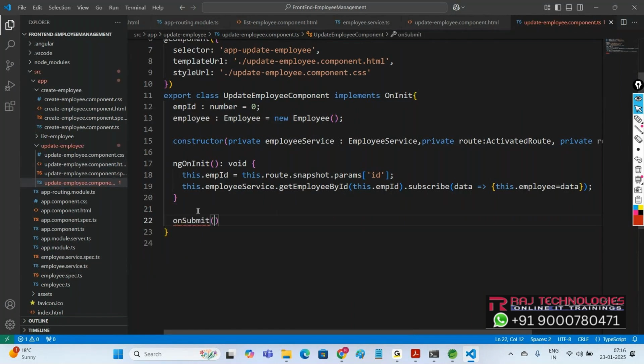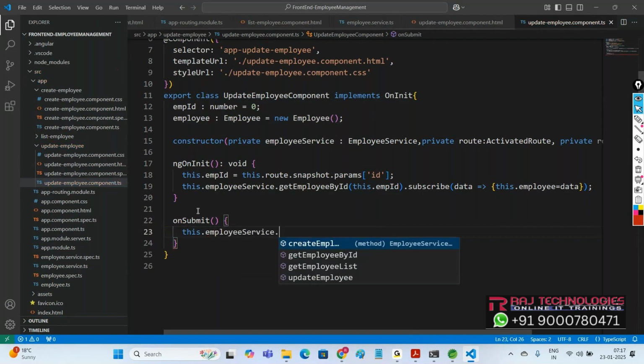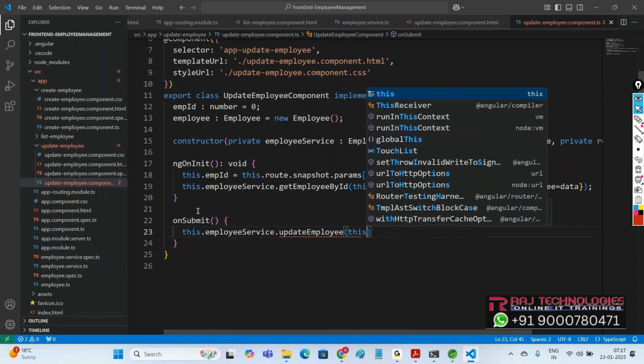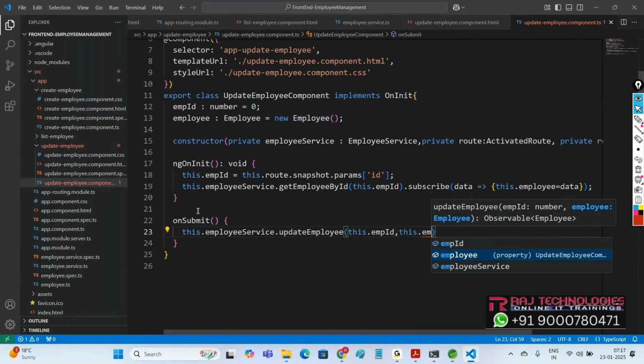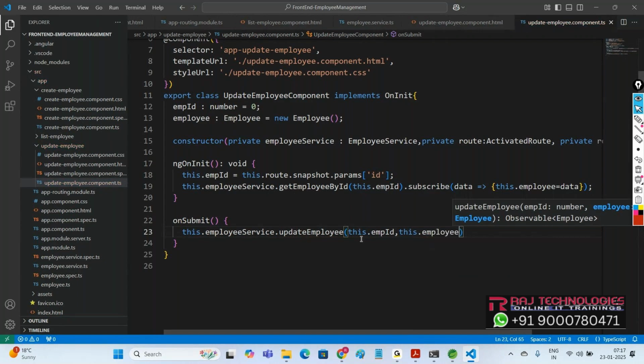Here we'll say this.employeeService, and we call the method updateEmployee. To this updateEmployee, what we have to pass? The employee ID and the employee object also. For whichever employee ID we provide, whatever new employee object we give, that should get updated. So here we are calling the method updateEmployee, passing the employee ID and employee object, then say dot subscribe.